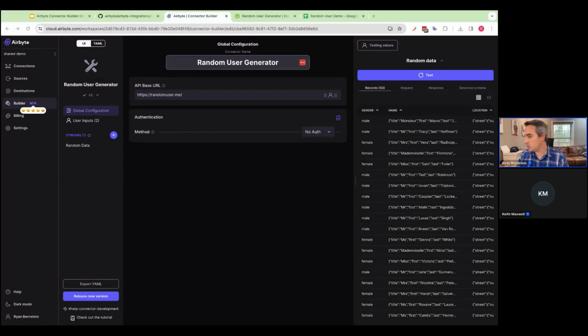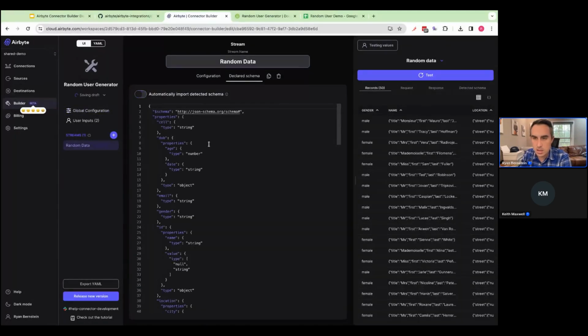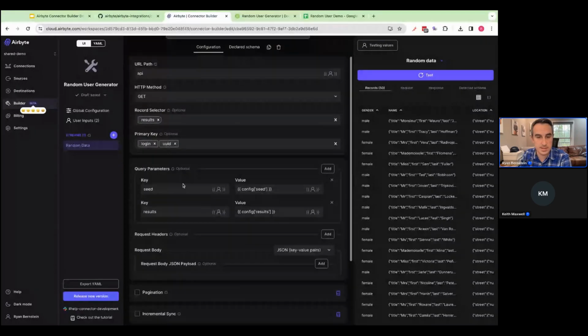Let's see if there's anything else in the chat that we want to deal with. I don't see that. So let me go back. Let me take a look at this particular schema. I'm going to go ahead and turn off automatically import the schema. And the other thing you can do if you're running into schema issues is make a larger sample size. I talked about that a little bit earlier.